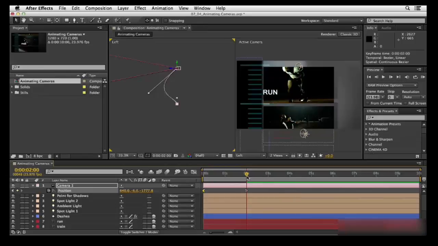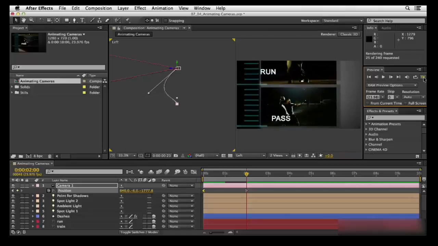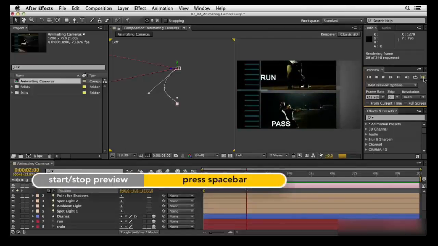So to preview our animation, let's load up a RAM preview. I'm just going to click the preview button in the right side of the preview panel. Once the first 2 seconds of the frames are loaded, we can go ahead and press the space bar to begin playback of our scene.